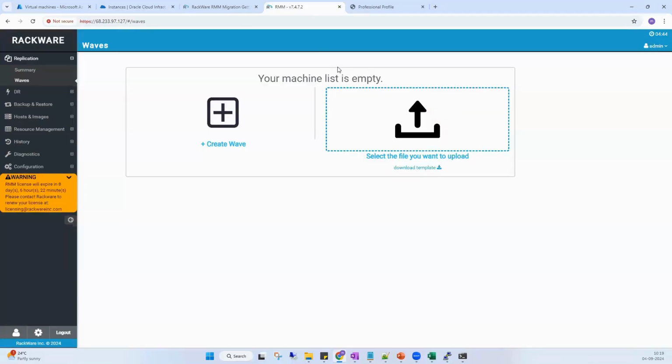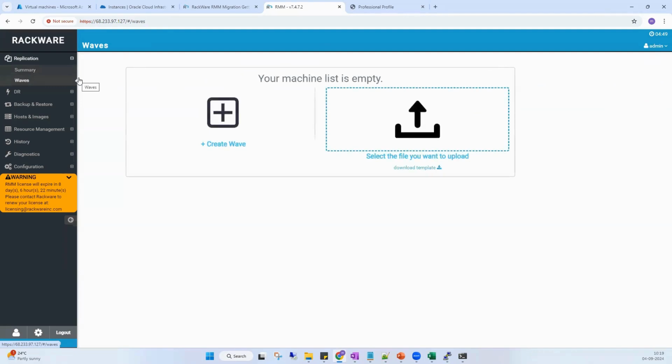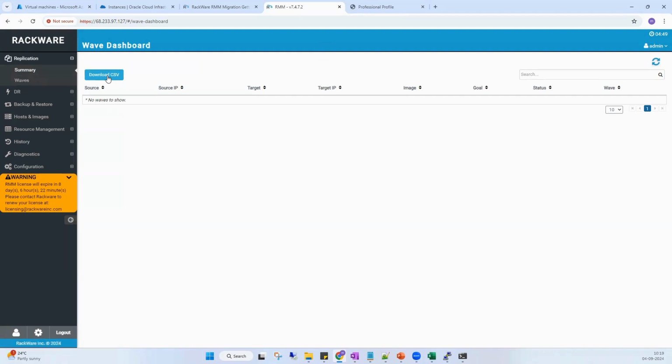Once you activate the license, this is your first screen, where you have the application tab, DR and backups. There are many services in RMM, but for this use case, I'm going to use replication. We have a summary and webs. Webs is a kind of upload of the Excel sheet provided by RackWare. When you see the summary, you have a download CSV. This gives you a format which you need to download and fill with the data from the source and target perspective, right? Let me show you how it looks.